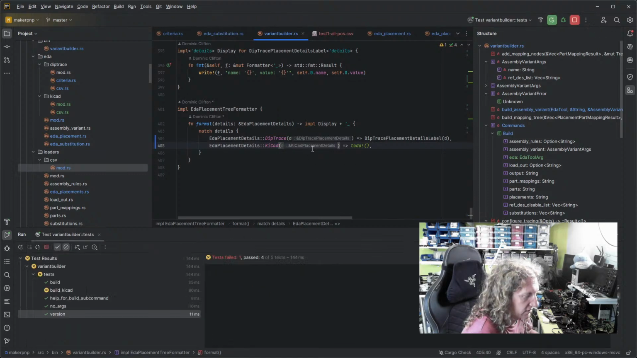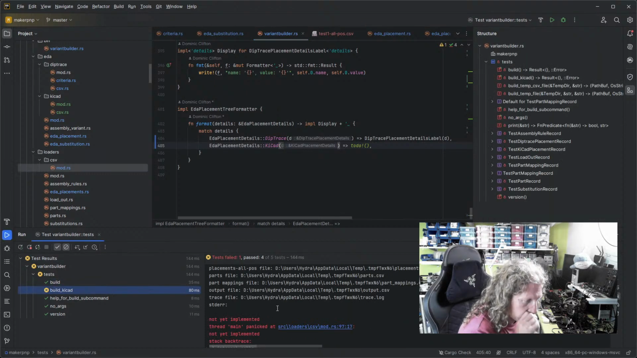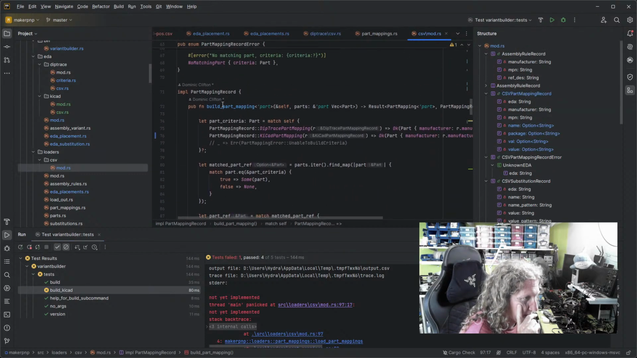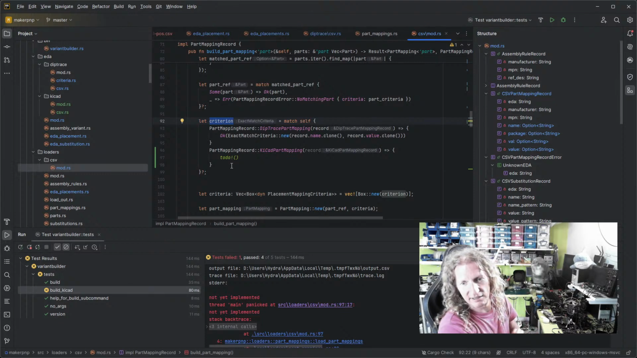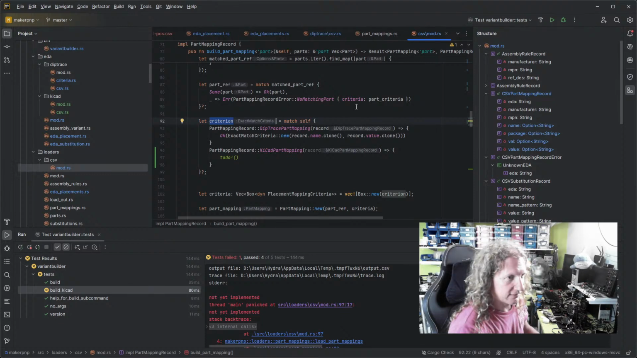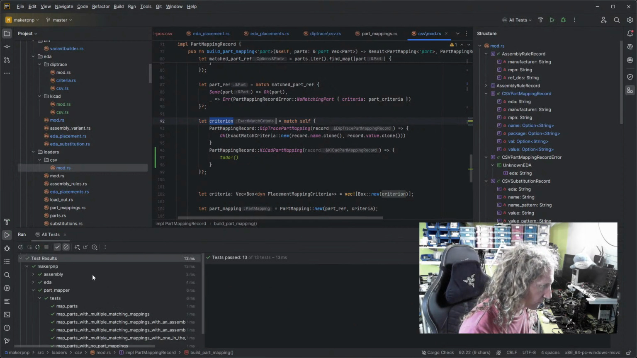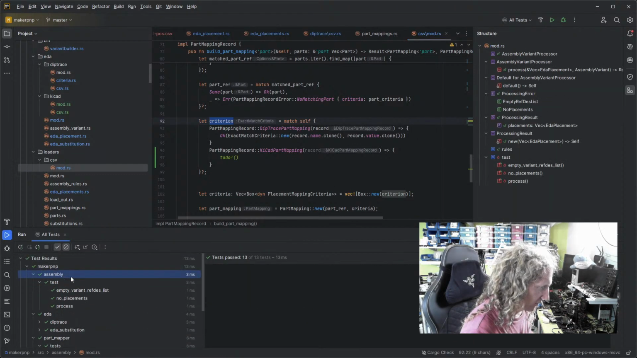Okay, let's run this. The other one still runs. That's good. Not yet implemented. Right. So we're trying to build a part mapping, trying to build the criteria. So we're onto the criteria thing now. Okay, let's see if we can compile the other tests. Oh, surprisingly, we can, and they all pass. That's good.